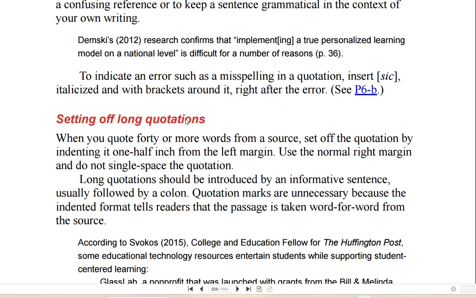When you quote 40 or more words from a source, set off the quotation by indenting it 1/2 inch from the left margin. Use the normal right margin and do not single space. Long quotations should be informed by, in other words, if your quotation is more than 3 lines, you need to indent 5 spaces into your paragraph.